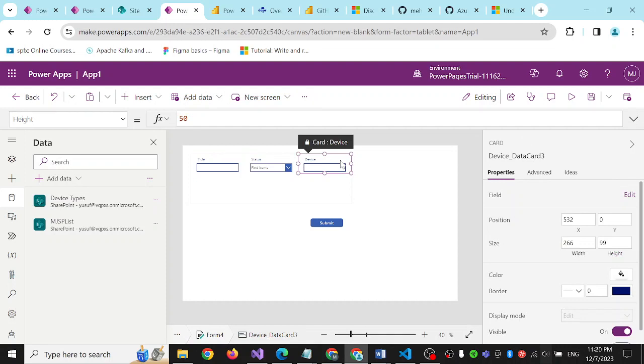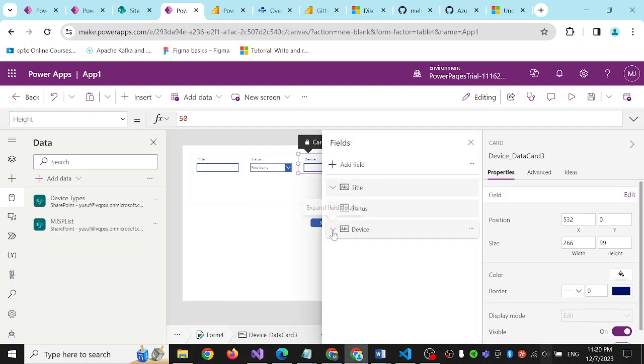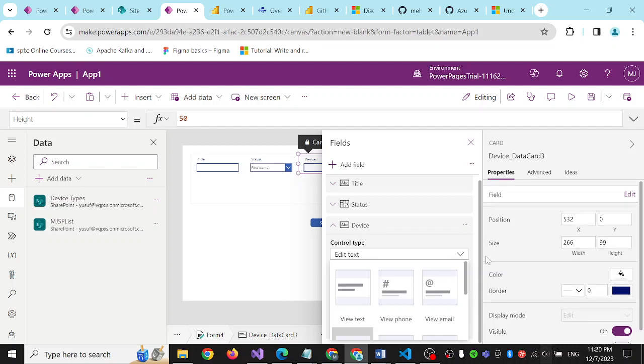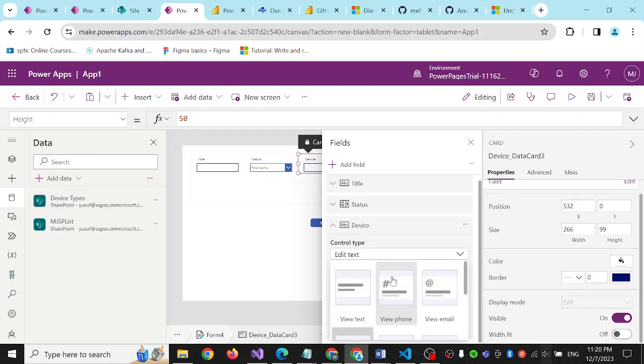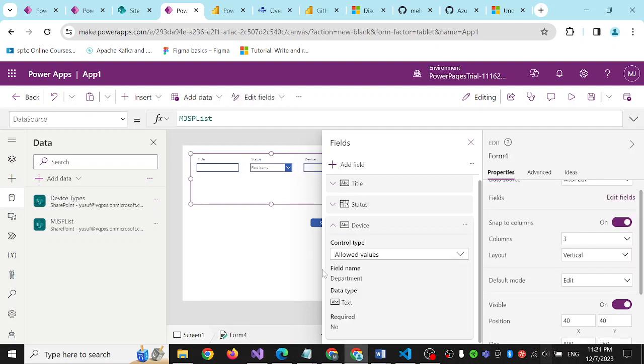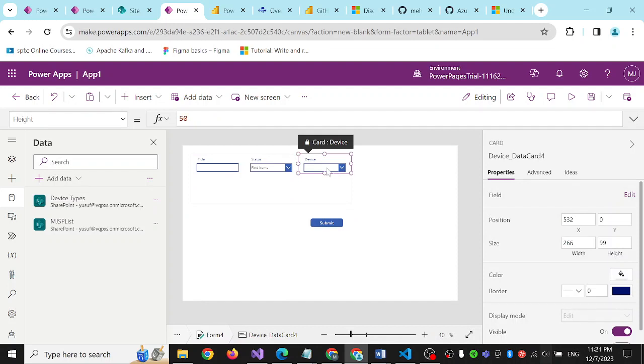How can we do it? You select the card, and once you select the card, you click on this edit field, and then here you can select the device, and from the controls, if I scroll down, you can see there are different options, multi-line text, edit text, and here you can see allowed values. So we will select the allowed values. If we select this, then it shows change to a drop-down type.